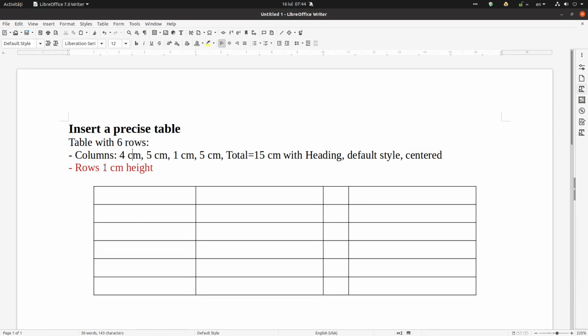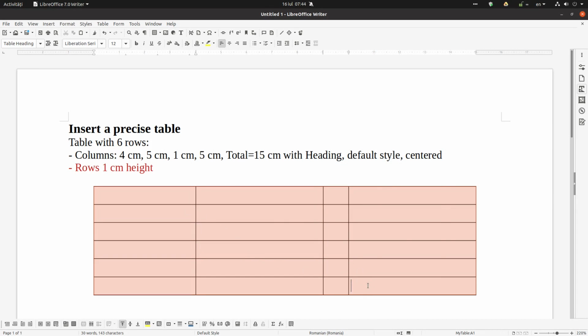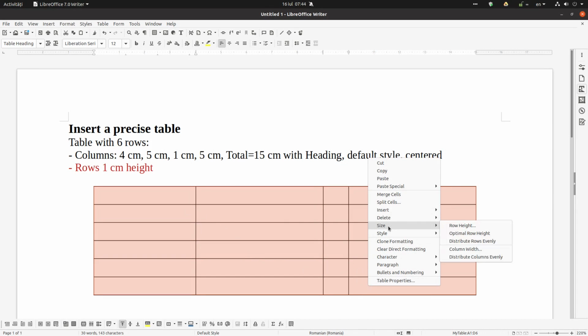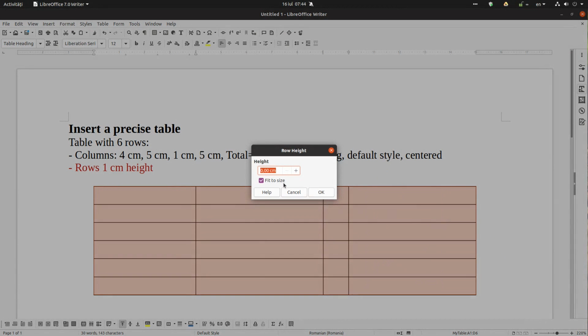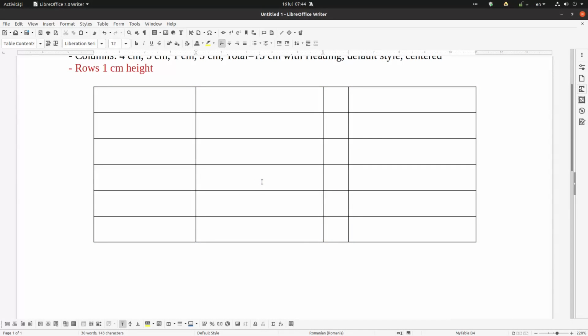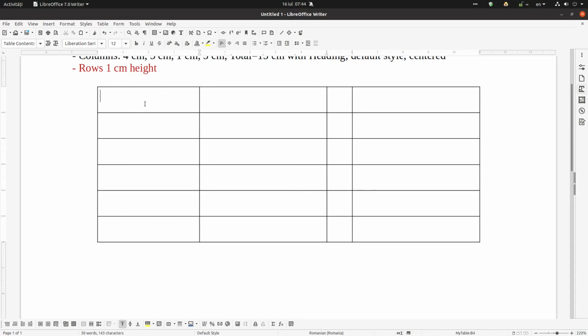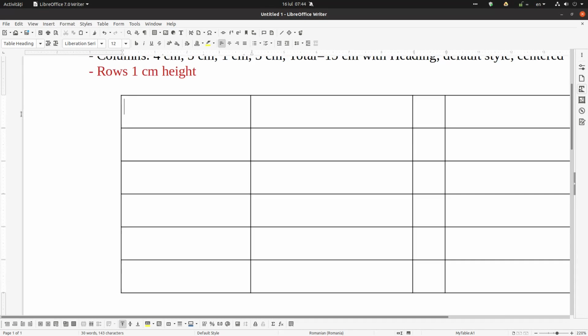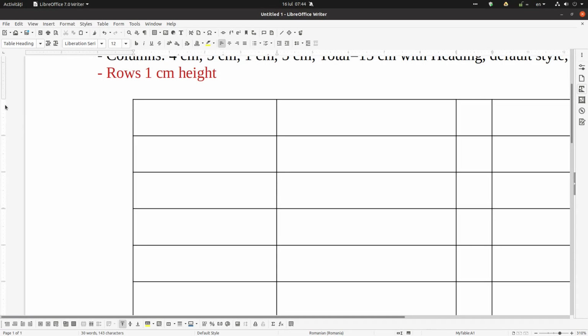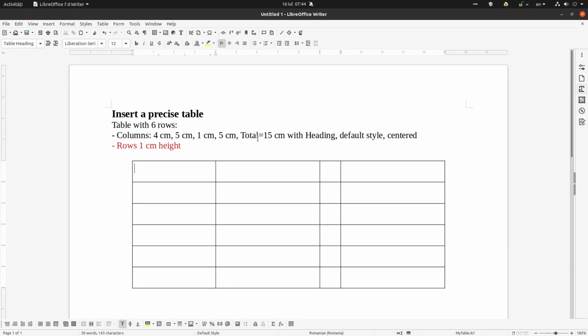The last thing we have to do is to have rows of 1 centimeter. Let's select everything and go to size, row height, and here let's check 1. And now everything is okay. Let's view the vertical ruler. I have exactly 1 centimeter height here. From here to here I have 1 centimeter. So everything is solved now.